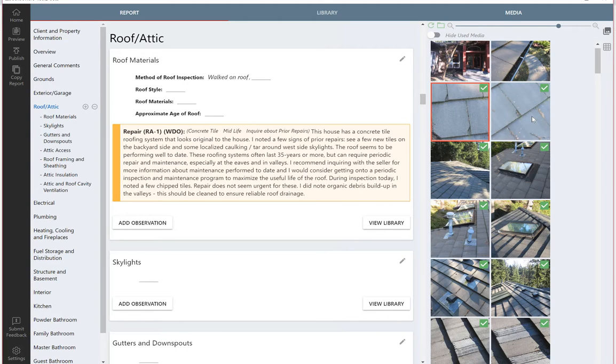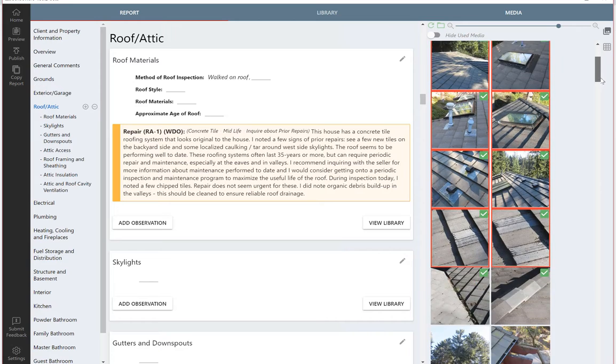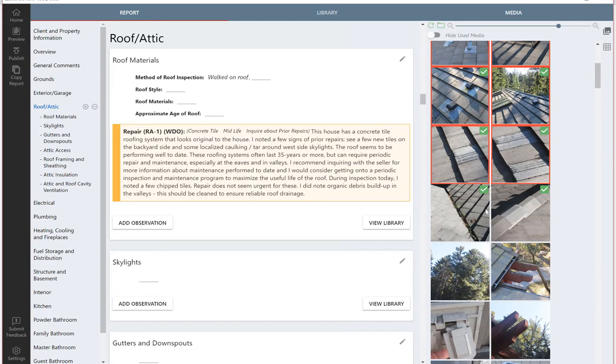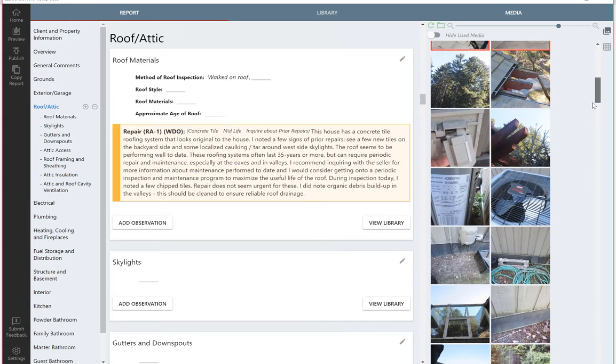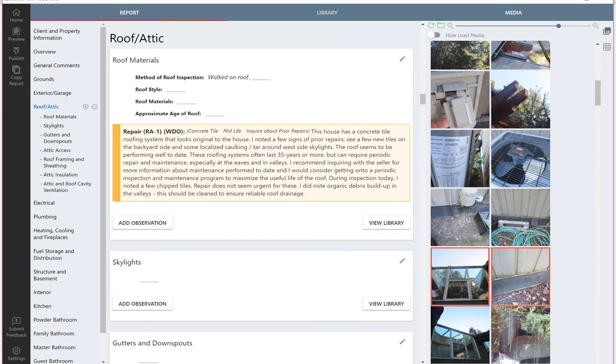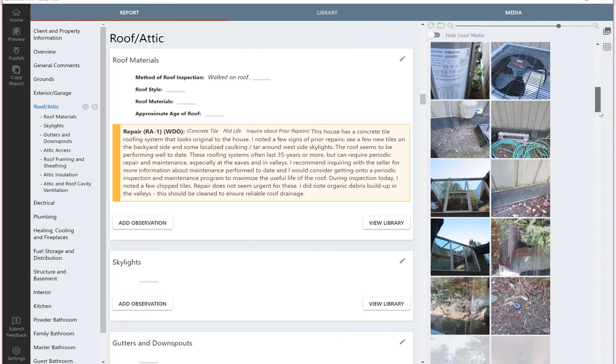So literally, you just go with your mouse and click any image that you want to add. These are the ones that we added in that little intro segment. So I'm just going through. You can see they're highlighted red. In this case, with the roof, I had them all in one spot. But if you had them in other places, these don't have to be in sequence, and you can just turn them on or off as needed.